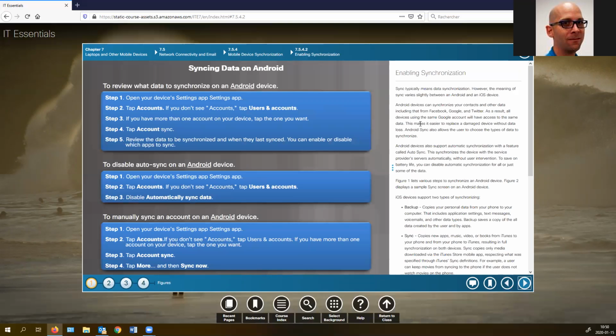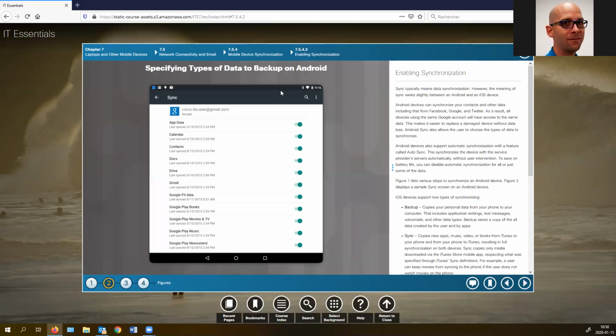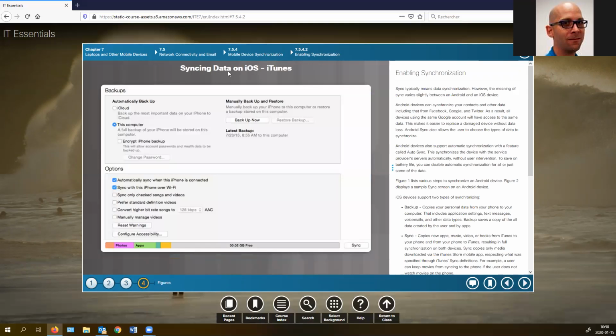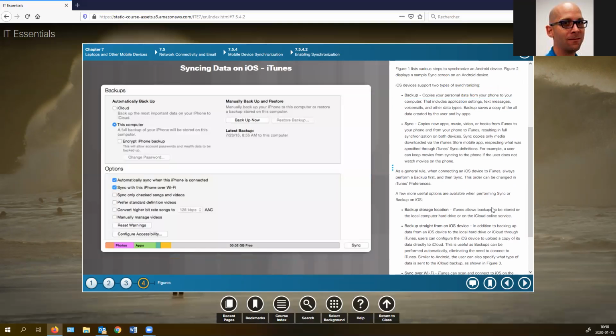So this tells you how to sync data on an Android phone or other device. So, types of data to back up on Android. Same thing for iOS, and syncing data from iOS to iTunes. It explains to you how to do this. Of course, you can back up the data between the different devices. Make sure that you have enough space.